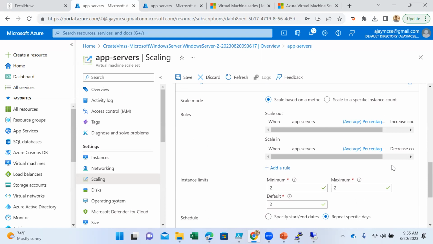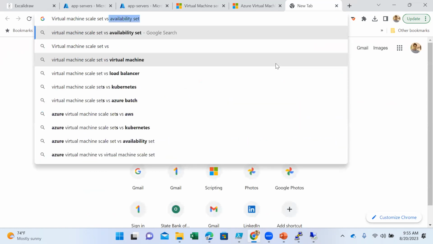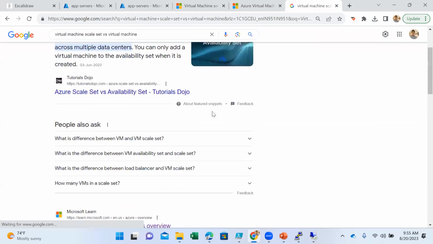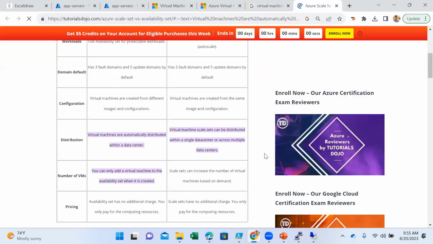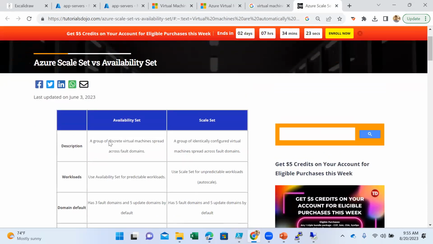So you can scale up to 2 VMs if the performance is bad. If the performance is good, you can scale down from 2 to 1. Let's say throwing out one hard disk, and I need only 1 TB, right? Something like that. There is one more tutorial, if you just want to see the difference between scale set and availability set.